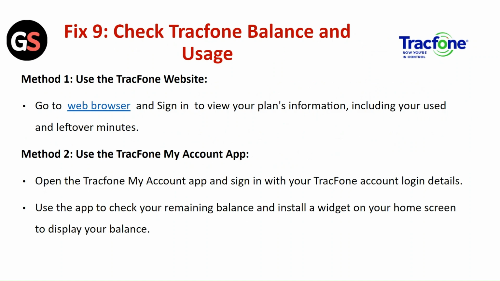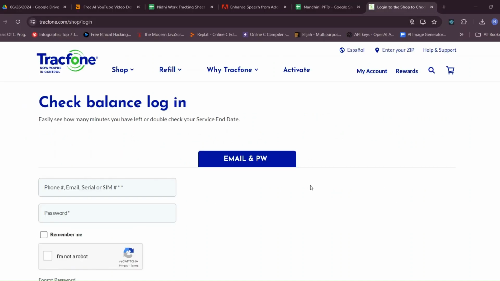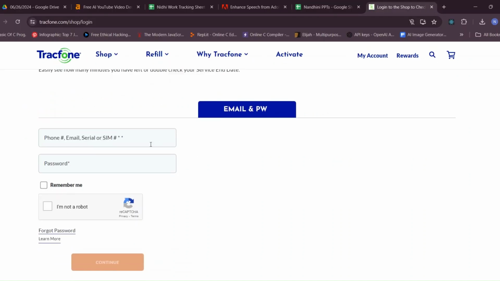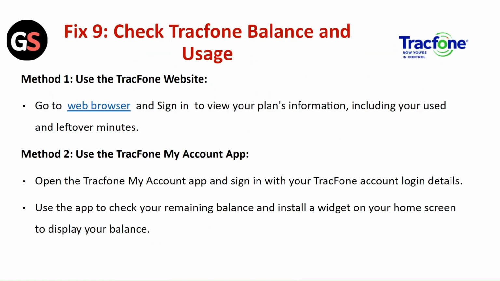Method 1. Use the TracFone website. Go to the web browser and sign in to view your plan's information, including your used or leftover minutes. Method 2. Use the TracFone My Account app. Open the TracFone My Account app and sign in with your TracFone account login details. Use the app to check your remaining balance and install the widget on your home screen to display your balance.